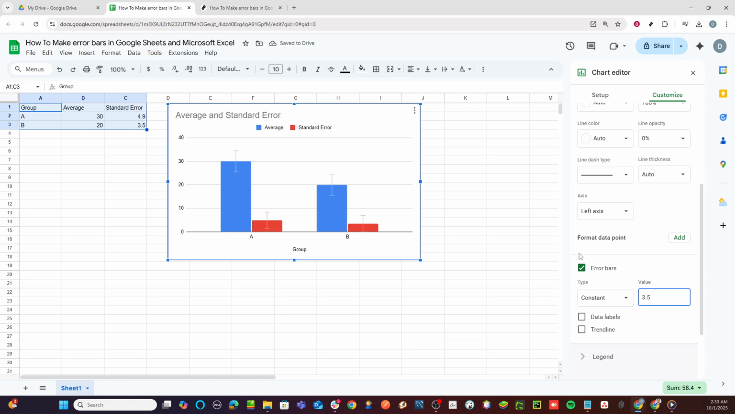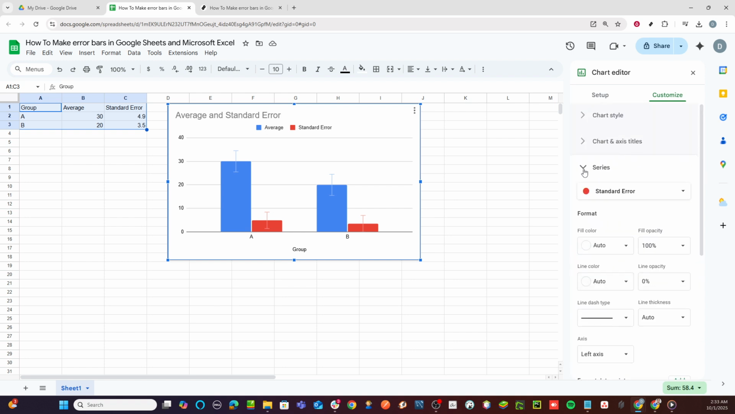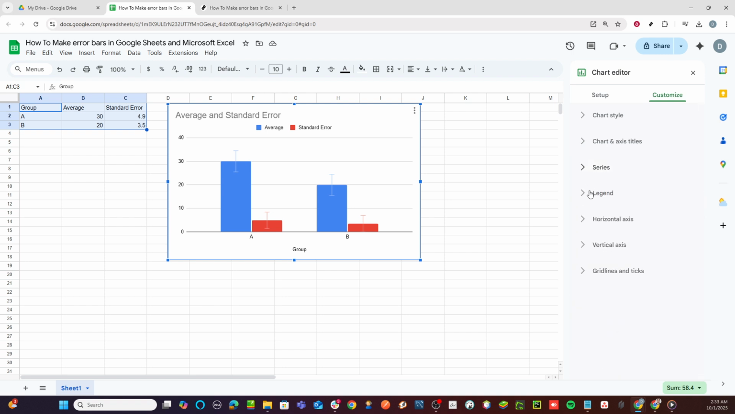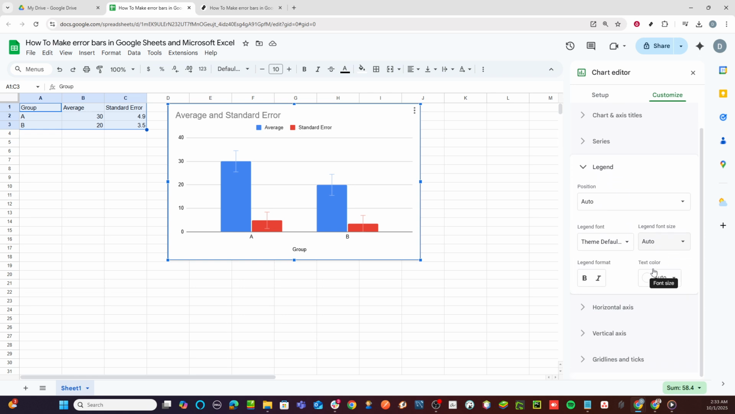Adding error bars is relatively straightforward once you get the hang of it, whether in Google Sheets or Excel. It enhances the depth and quality of your data storytelling. With a bit of practice, you can use this feature to ensure your charts are both comprehensive and easily interpretable. So, give it a try and don't forget to save your progress frequently.